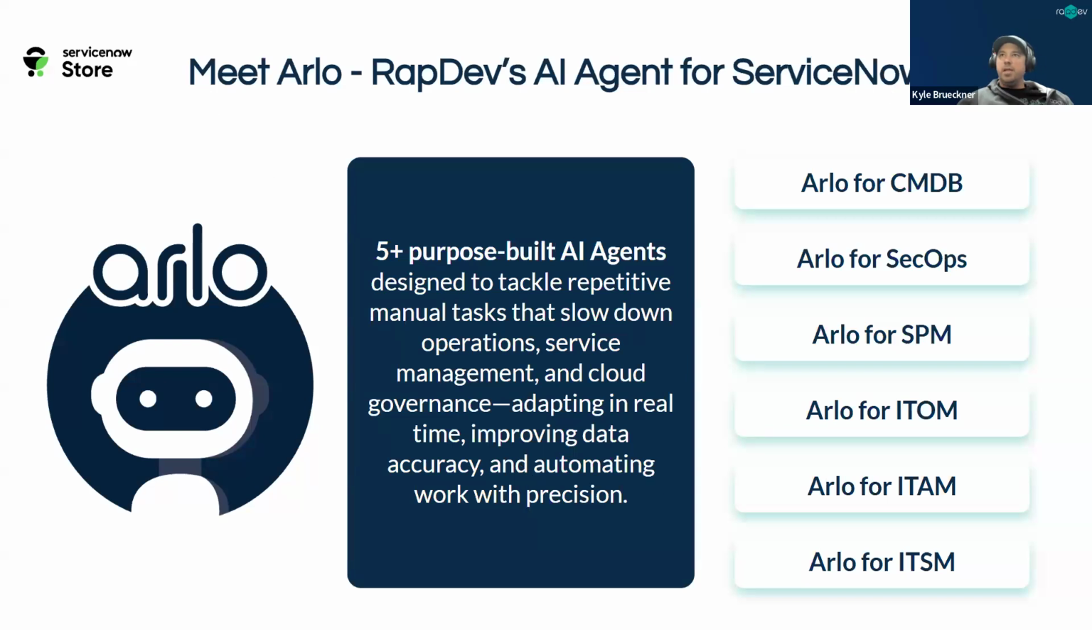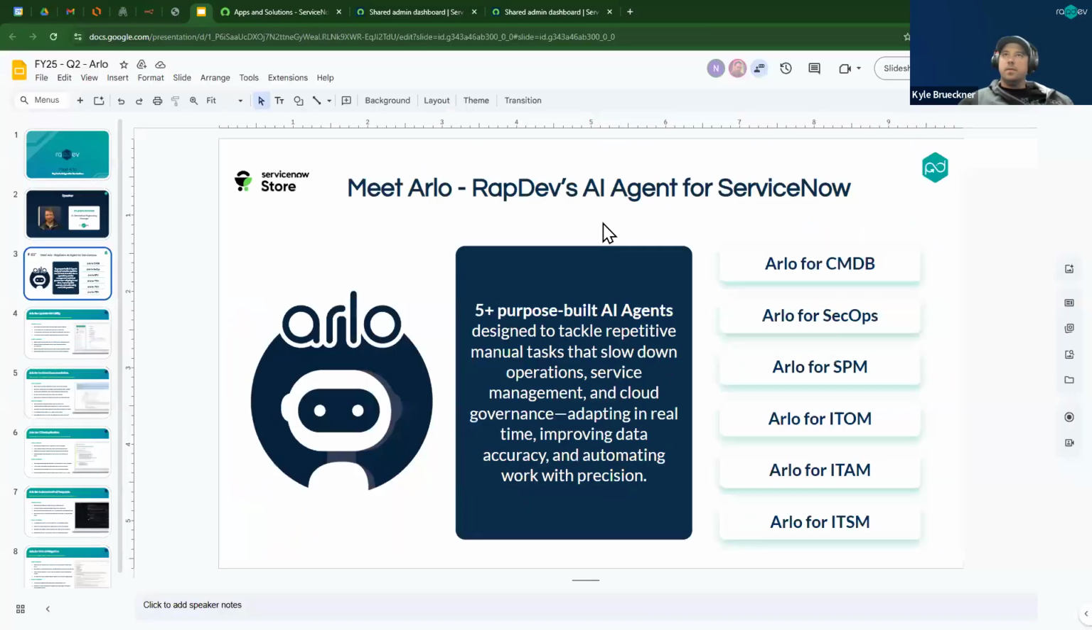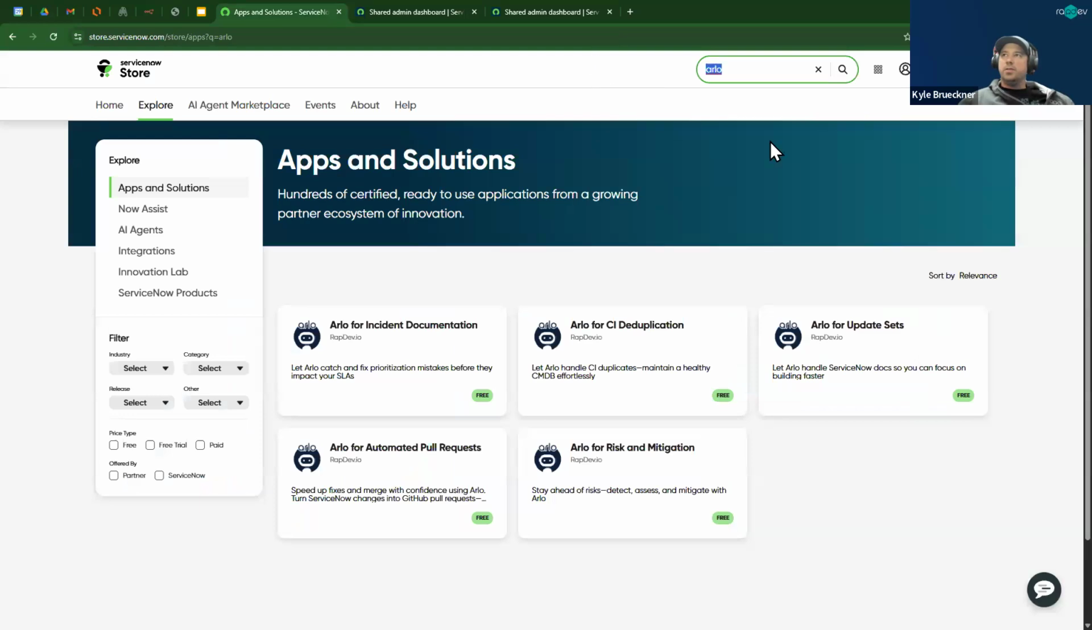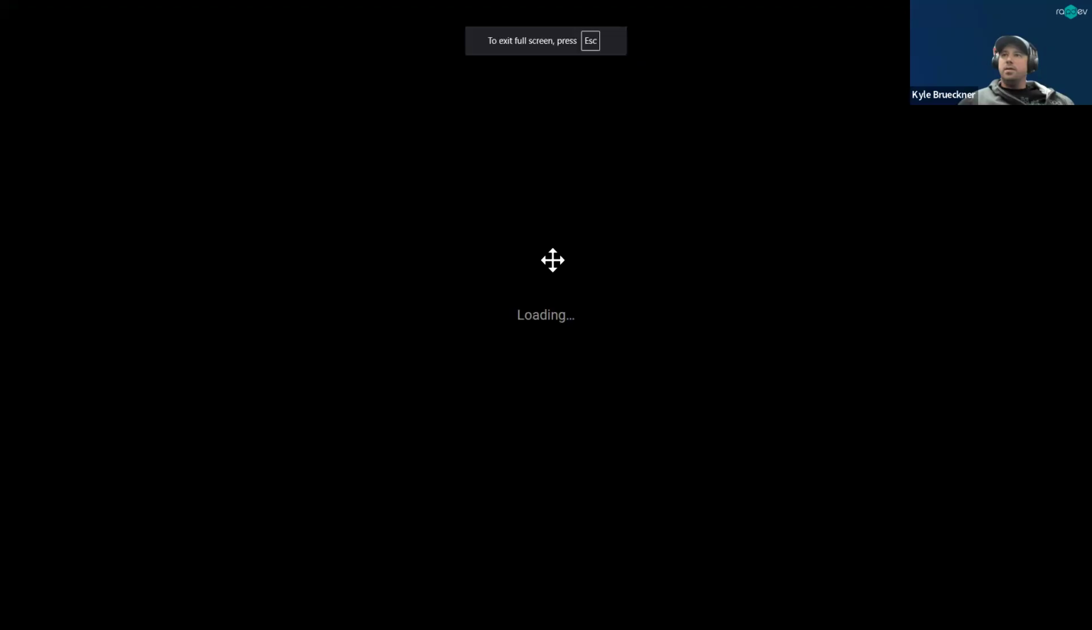So meeting Arlo, we currently have those 5 agents that are out on the store. We're nestling them into each of these domains that you see on the right. So over time, we'll see multiple Arlos within ITSM, ITOM, and SecOps, for example. And I'll just pop over to the store really quick. If you just head to the store and type in Arlo, you can see them all here. And these ones are all free to use. So go ahead and give those a shot when you can.